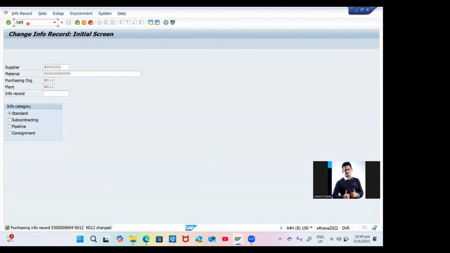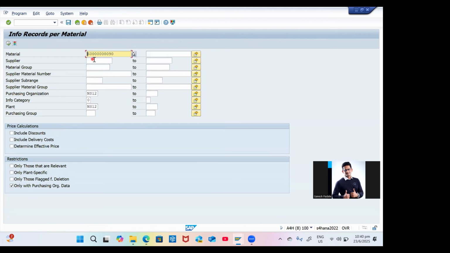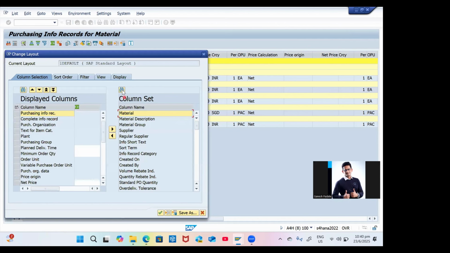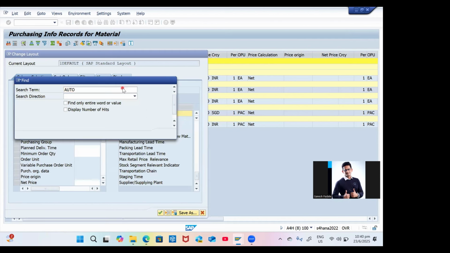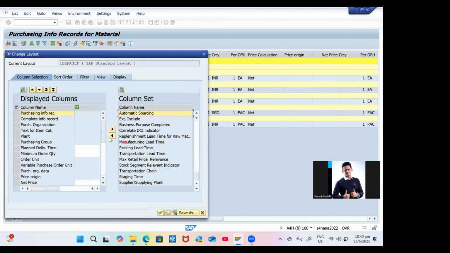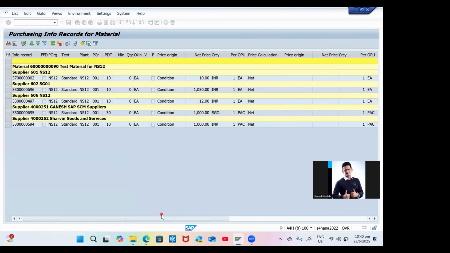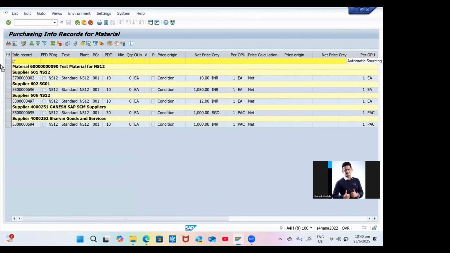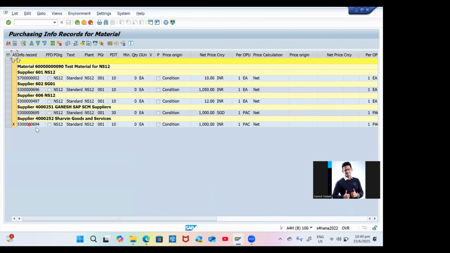So we have ME1M. If you see, okay, multiple vendors info record is available, but auto sourcing is available only for one vendor. Auto sourcing, click OK. Yeah, 252 auto sourcing is available.